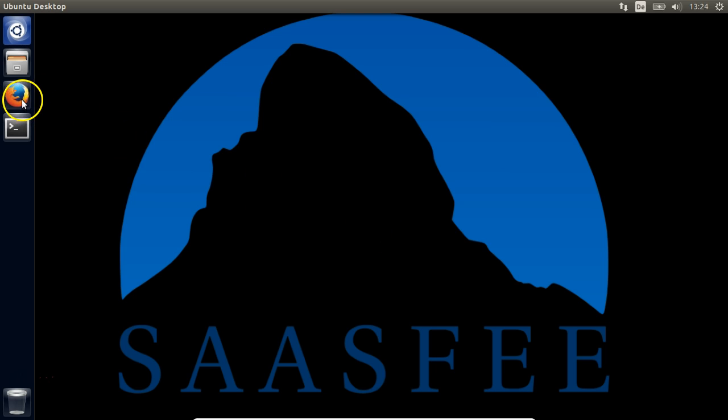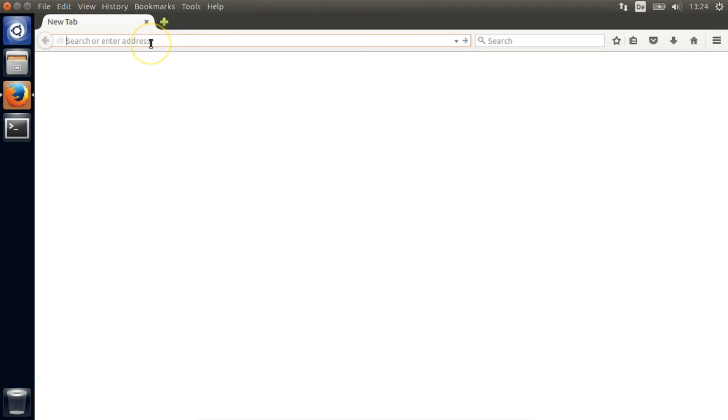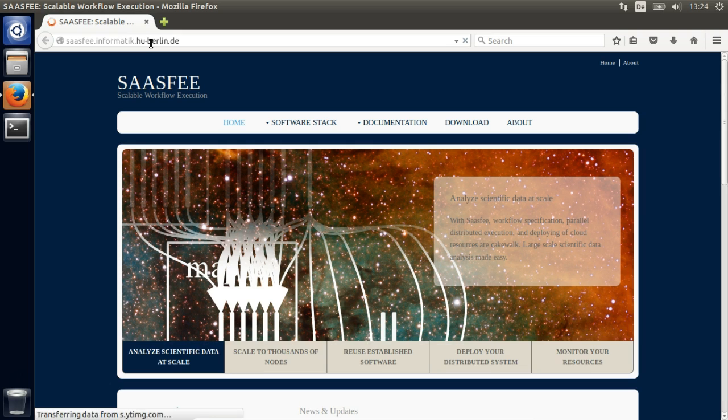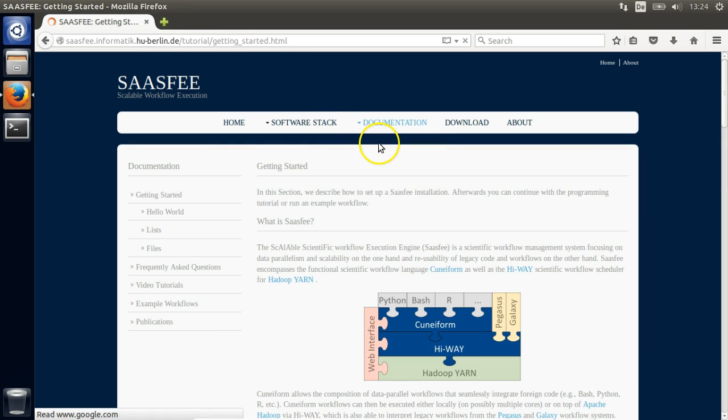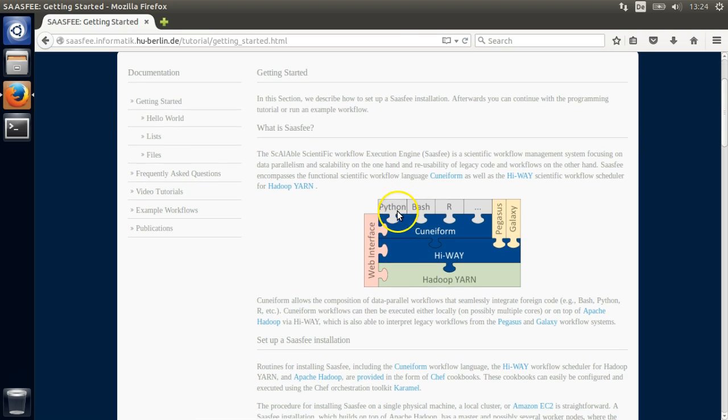So without further ado, let's start the web browser and head over to the Saasfee website, which is located at saasfee.informatik.hu-berlin.de. Once on the page, we'll head over to the Getting Started section, where we will find some general information on Saasfee and its installation procedure.